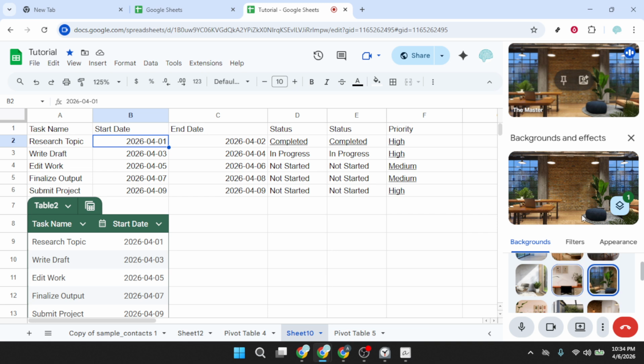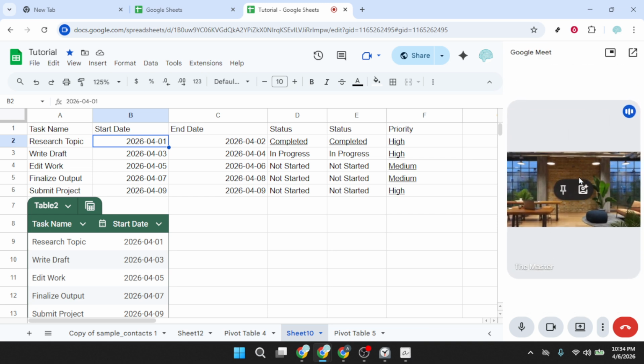You started in Sheets, launched a meeting, opened background controls, and chose the look that suits you. That's the process for changing or adding a background in a meeting on Google Sheets.